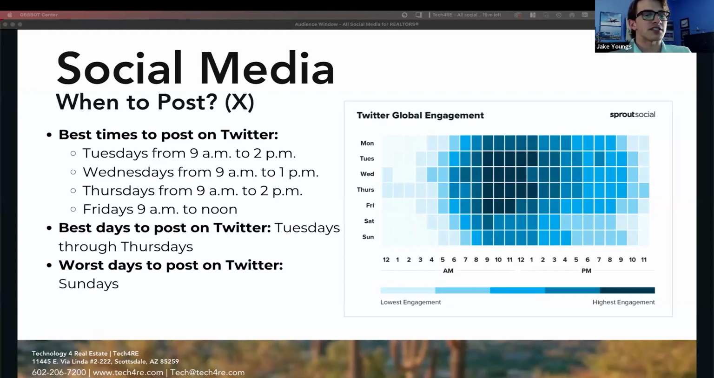However, you will notice a continuous trend across these platforms. You would think Saturday and Sunday, the days when everybody has time to do nothing but scroll social media, would be the best time to post on social media. It's not. It's the worst time to be posting on social media, which seems kind of crazy if you ask me, but it is true.